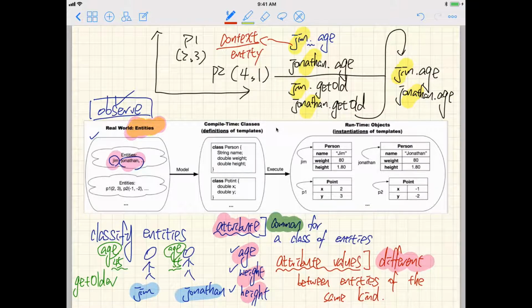That means I want to know the age of some person entity, but who is the person entity I would like to know the age about? In this case, Jim. And I also want to know the age for Jonathan. So that's why I put a dot notation here. Okay, so this is the context over here. This is the information I would like to retrieve.